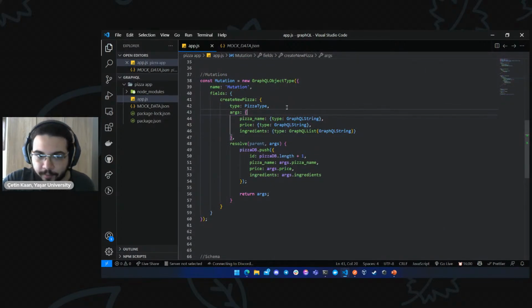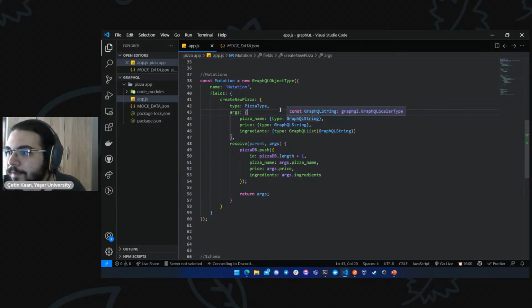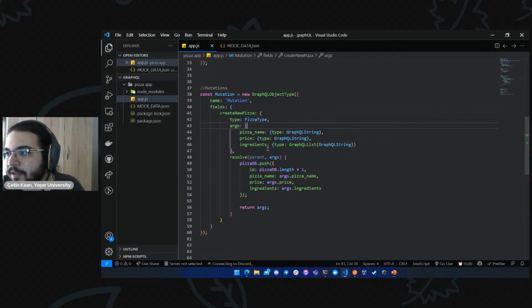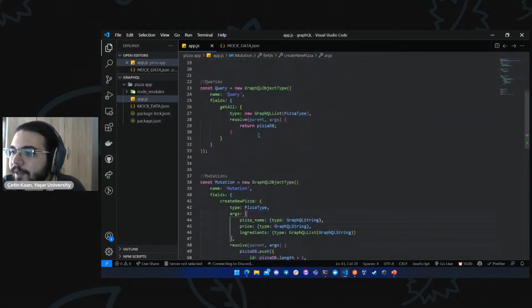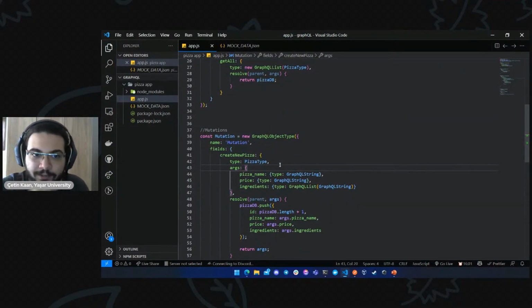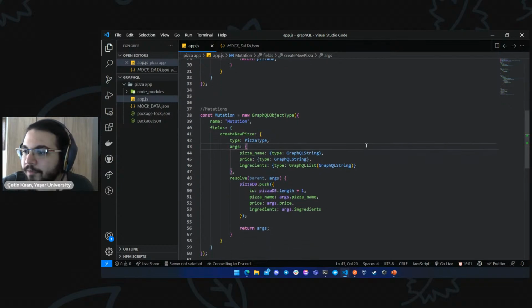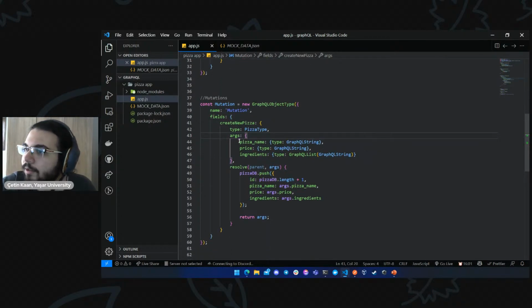Now it's going to take arguments because, as you know, we are trying to create new data. We are going to create these new data as arguments. In this example, the arguments are going to be the new data. These are going to be, as you can see, pizza name, which is going to be type string, price, which is going to be type string, and ingredients, which is going to be a list of strings, the same as here. Now you might wonder, where is ID? We'll get to ID. We just don't care about it at the moment. We can get ID as arguments too, but I made a different solution with ID. And these are the arguments.